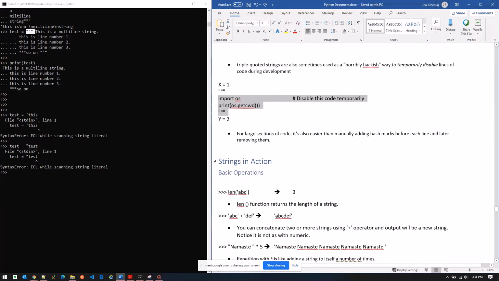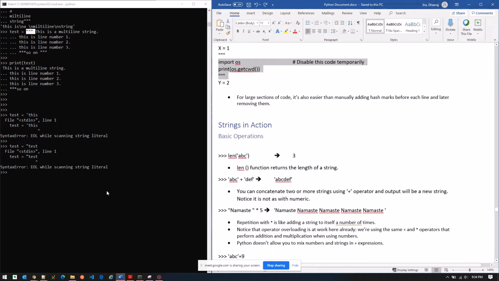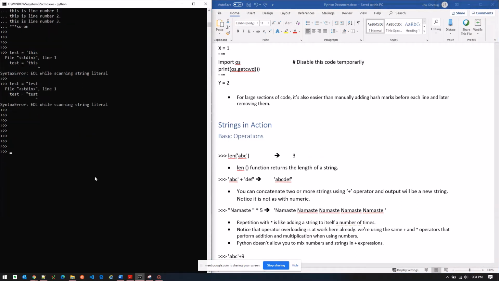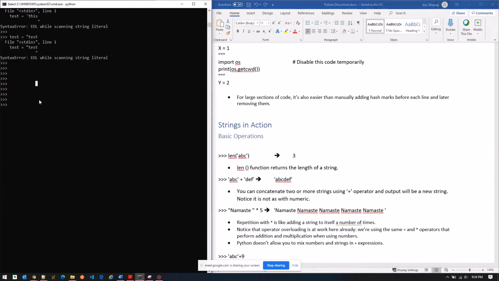Okay. Now we'll see some basic operations on strings. This len function, I already told you, if you use this len function, it will give you the length of the string. Okay. You can add two strings.